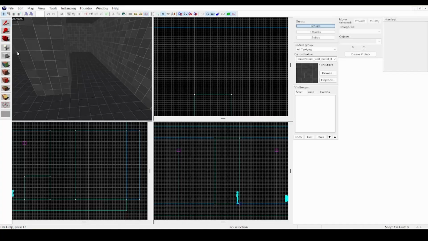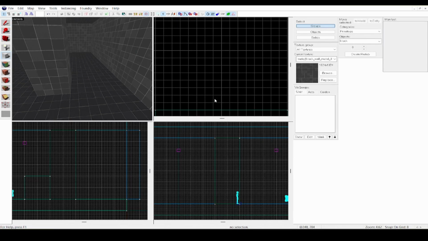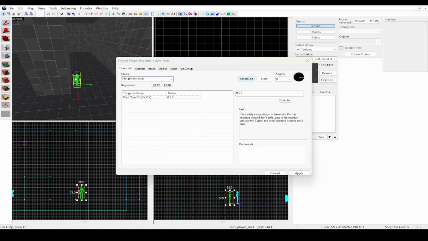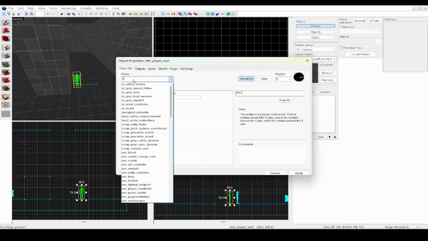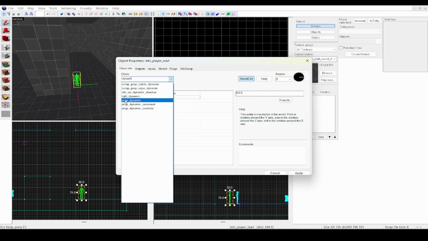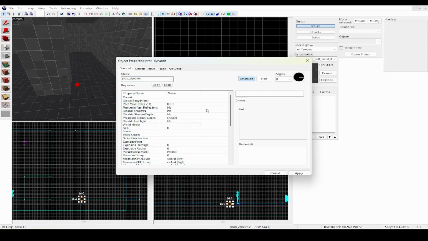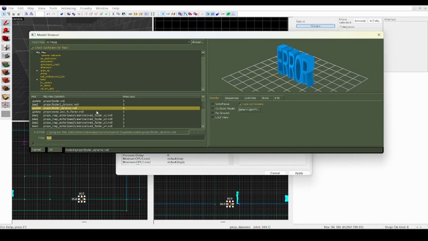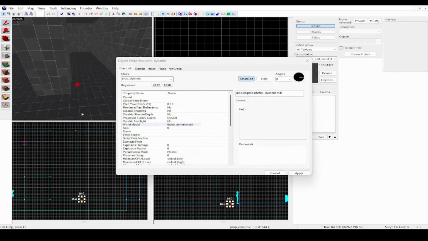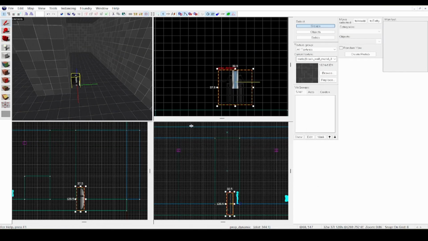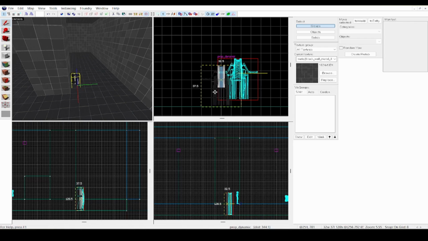Hello, welcome back. Today we are going to create a Fizzler and a Portal on a button. Let's start with a Fizzler. First, you want your Fizzler model, which you get by going to a dynamic and selecting the world model Fizzler dynamic.mdl. Apply that. Now you place it against the wall you want.